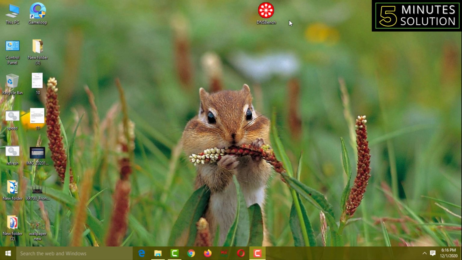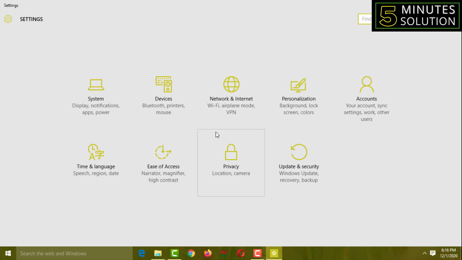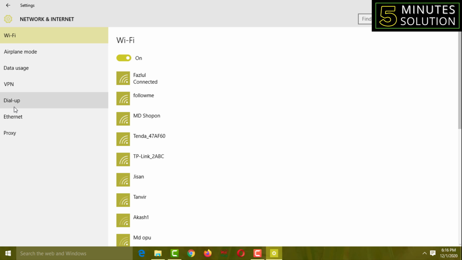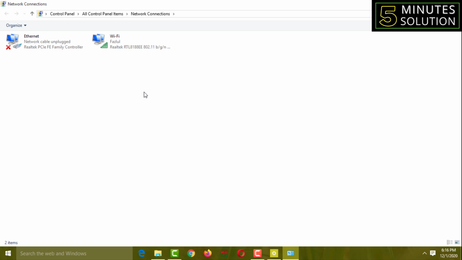Friends, to type new DNS server, you have to go on start menu. Then you have to click on here. Then you have to click on settings. Then you have to go on network and internet. After that, you have to click on Ethernet. Then, my friends, you have to click on change adapter options. Now, my friends, if you are using Ethernet, you have to select Ethernet, and if you are using Wi-Fi, you have to select Wi-Fi, my friends. So I'm using Wi-Fi, that's why I'll select Wi-Fi.